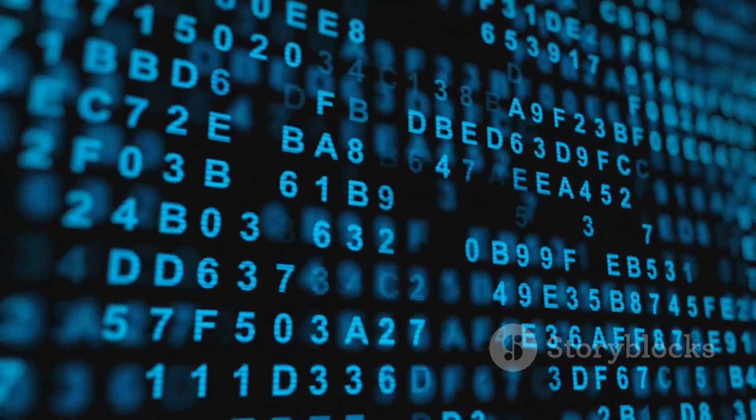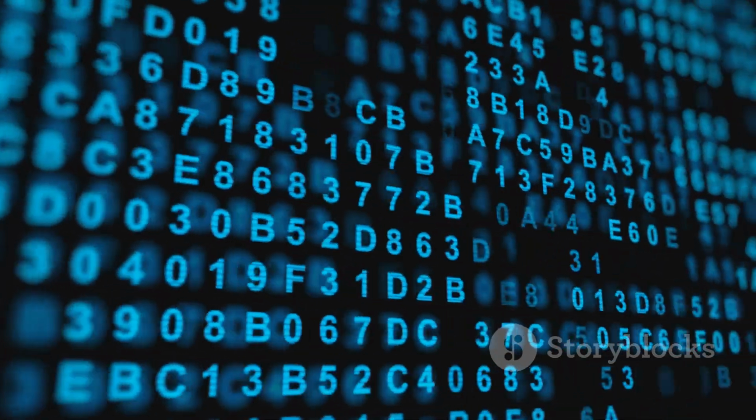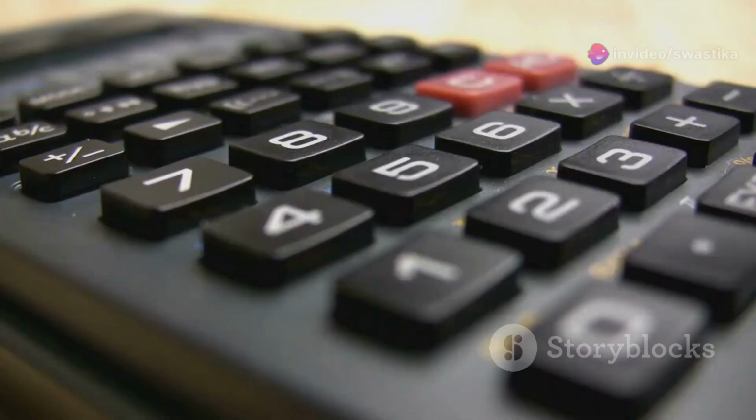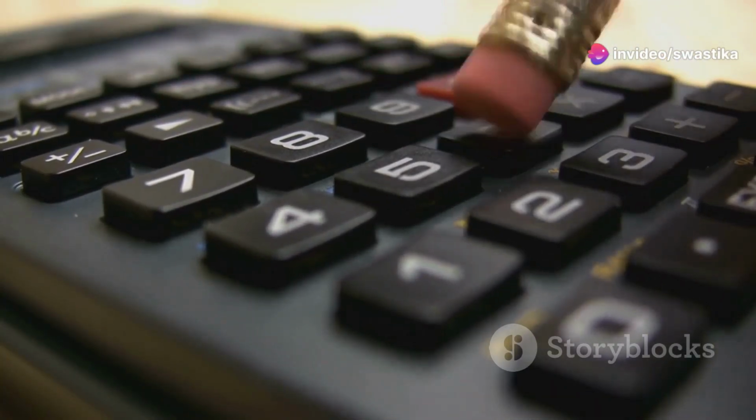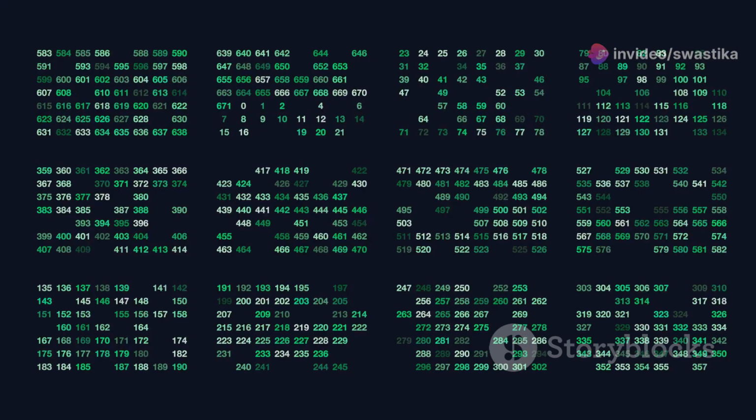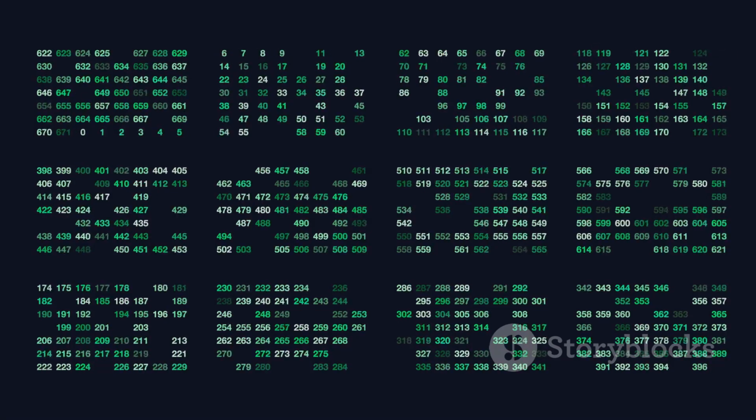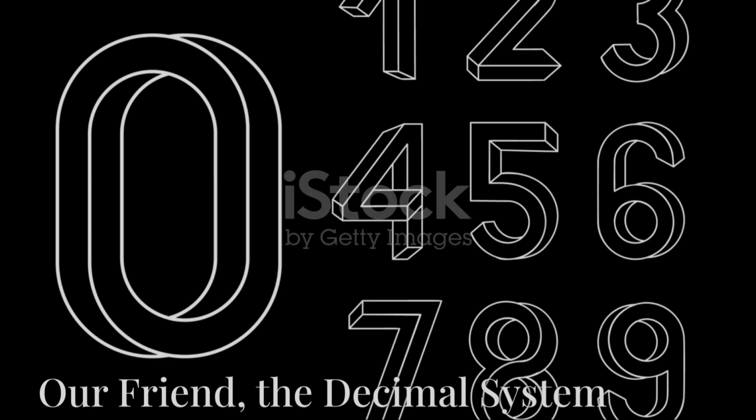In this exciting adventure, we're going to dive into the fascinating world of computer number systems. We'll explore four main types: decimal, binary, octal, and hexadecimal. Get ready to unravel the secrets of how computers use these systems to store, process, and display information.